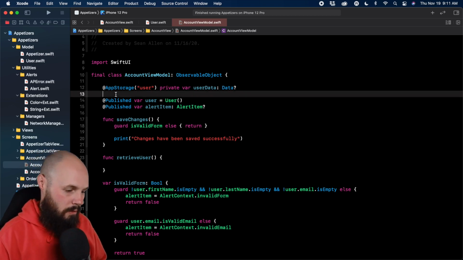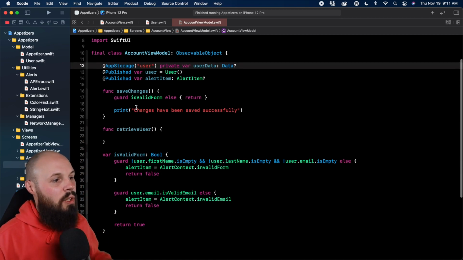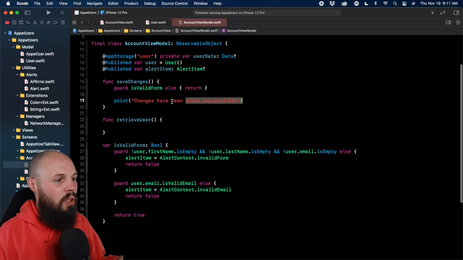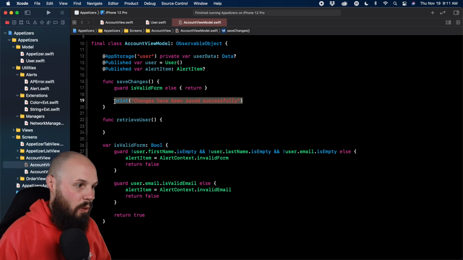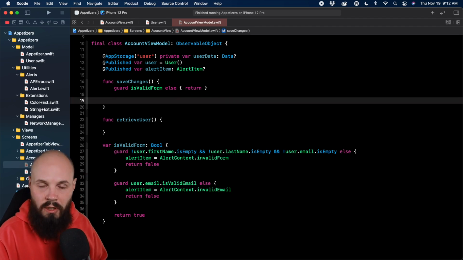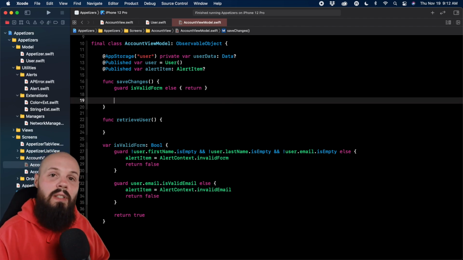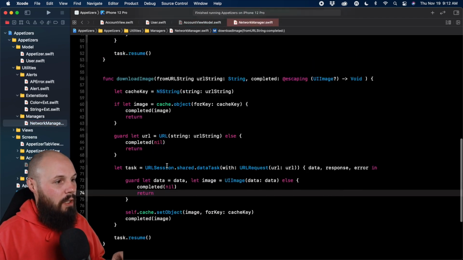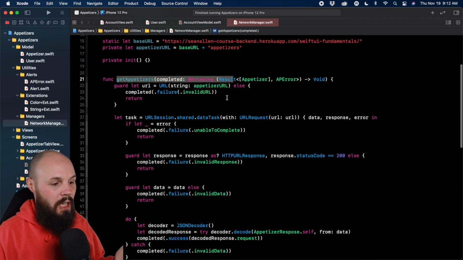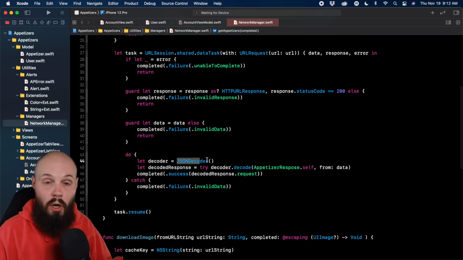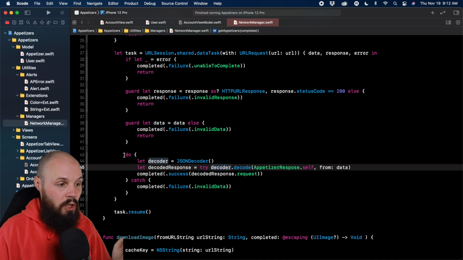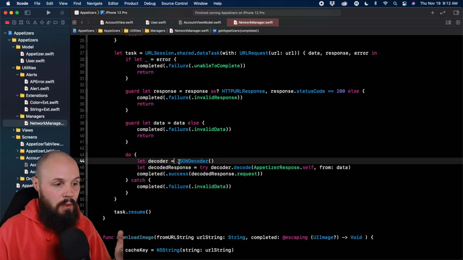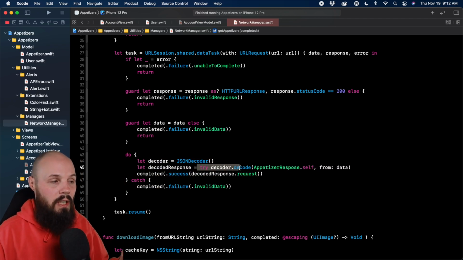Okay, so let's clean up this top part a little bit. Let's work on save changes first, right? Okay, we no longer wanna print anything. We want to encode our user into data and save it into user defaults. So just like we did in our network call, I'm going to go back for a review here. Remember on our network call here where we're downloading the appetizers and we have to decode our JSON response. So we're going to do code that is very, very similar to this, where we create a decoder and we decode it into an object, just for review there, what we're going to do.